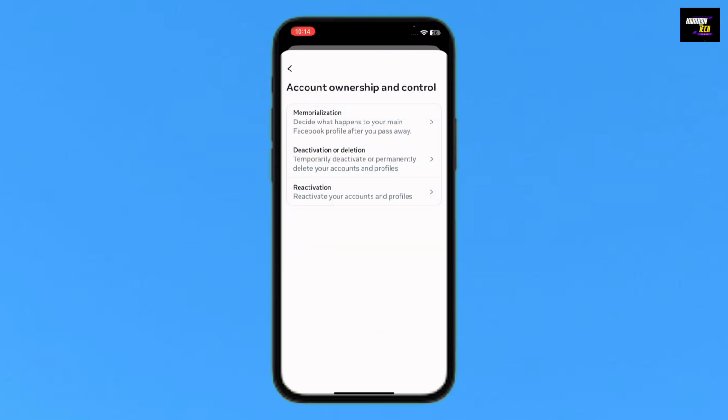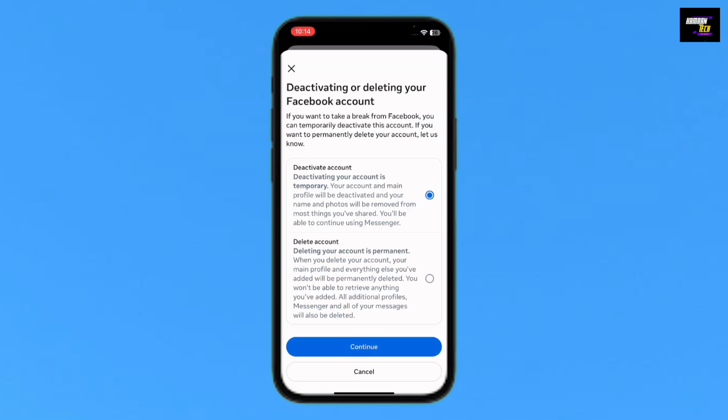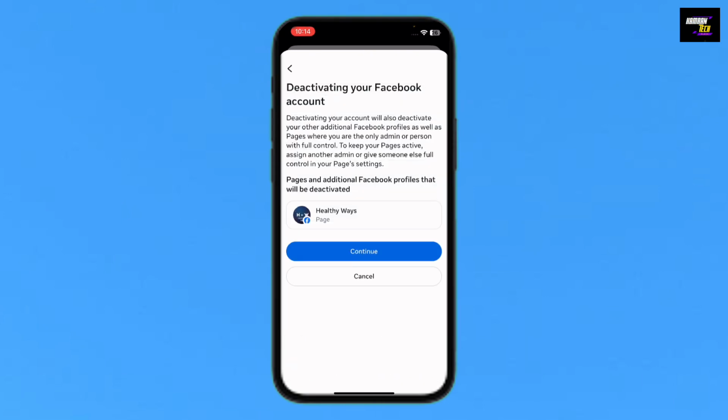Here the second option is Deactivation or deletion, so tap on it. Simply choose your account as well. Deactivating your account is temporary. Your account and main profile will be deactivated and your name and photos will be removed from most things you have shared. You will be able to continue using Messenger. So just tap Continue as well.